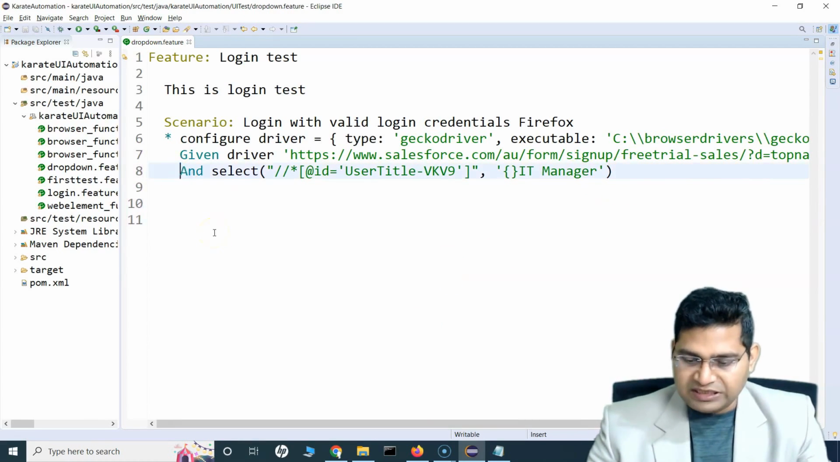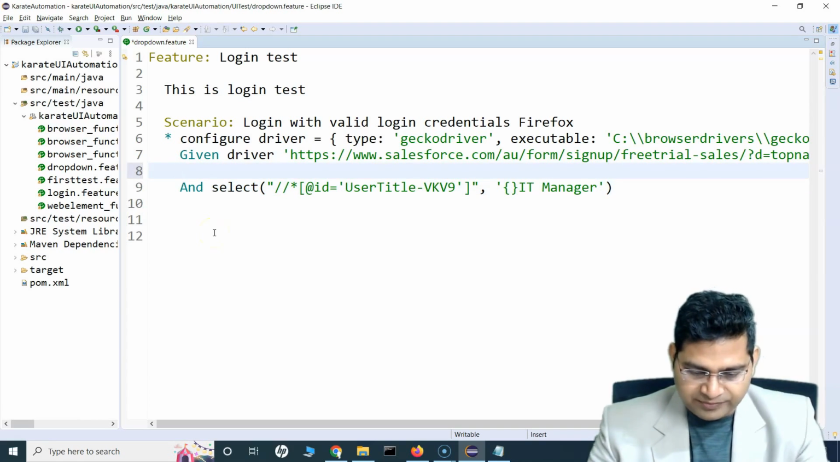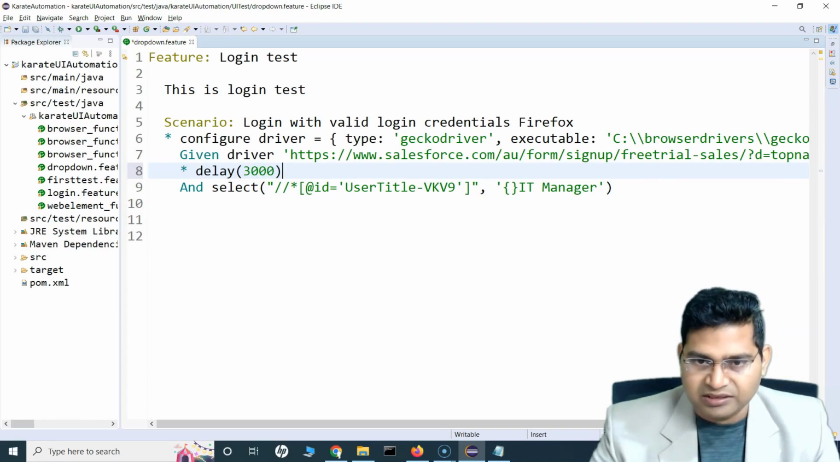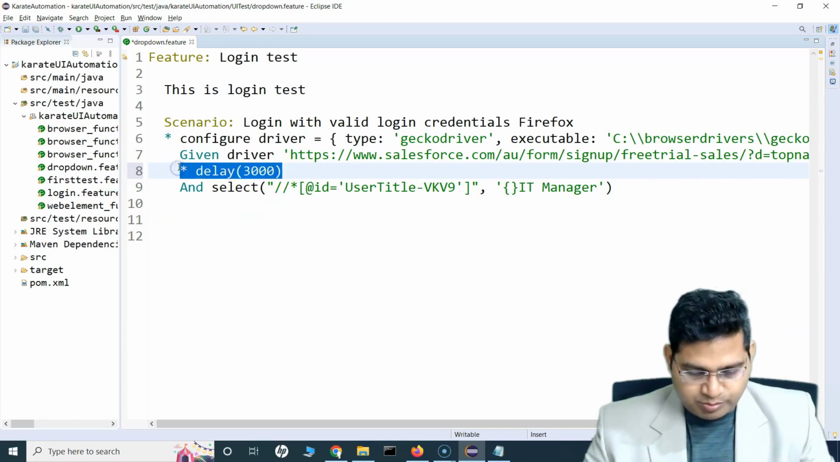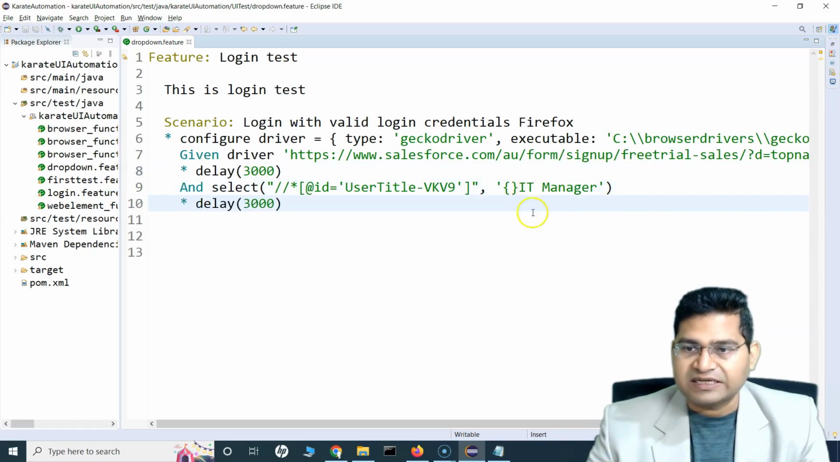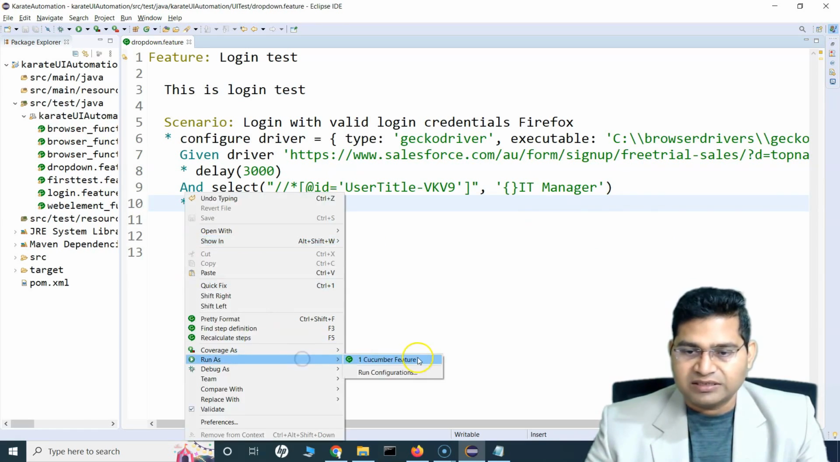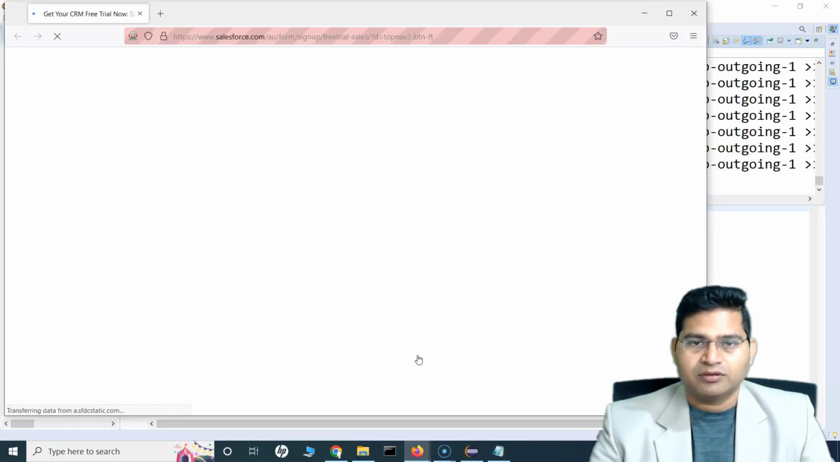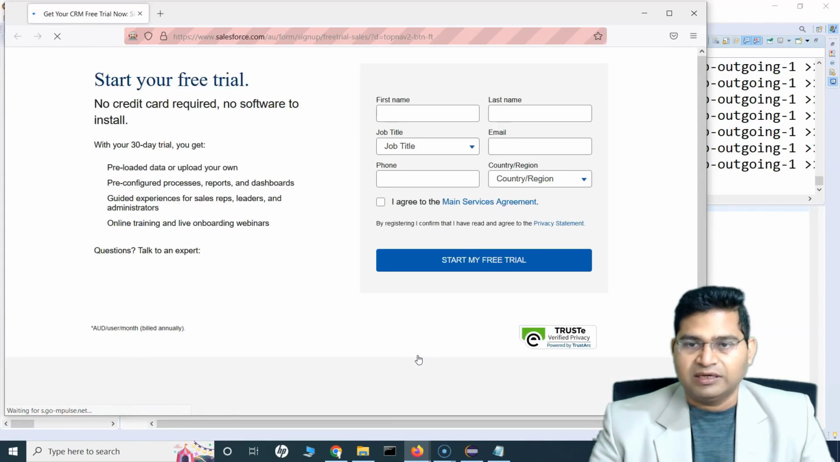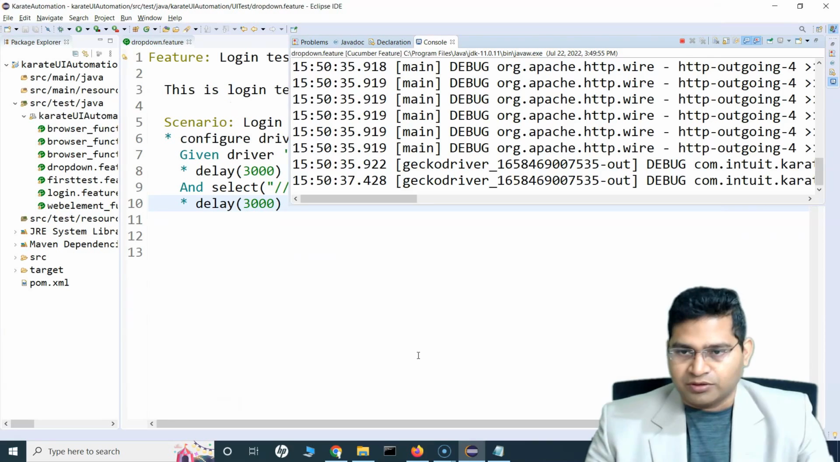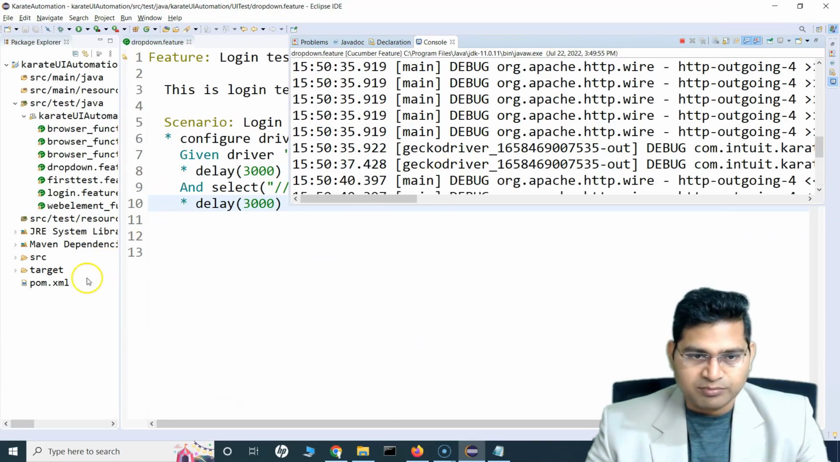So let's put a little bit delay there. So we'll say star delay and put a 3 seconds delay before, and put 3 seconds delay after, so that we can see that this IT manager has been selected. All right, so let's quickly run this and see that it has been selected. So opening the browser, yep, it has gone to the Salesforce website, and then it should select the job title after 3 seconds. Okay, so looks like something went wrong.